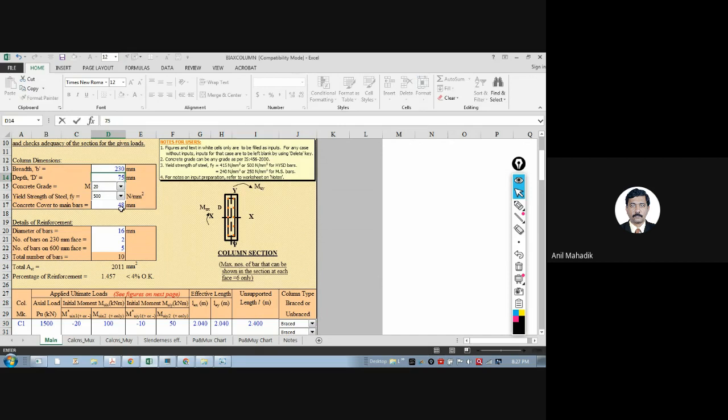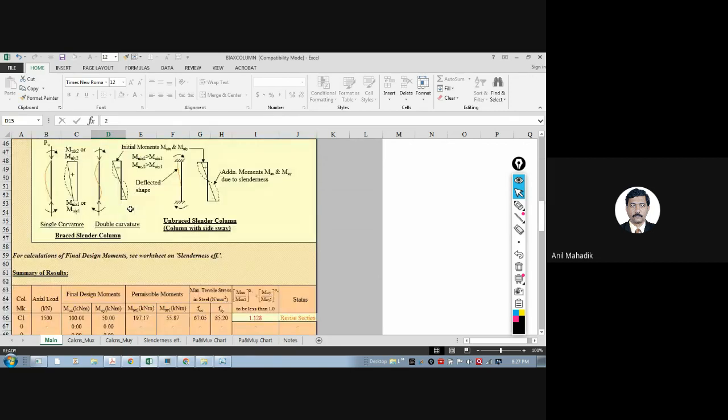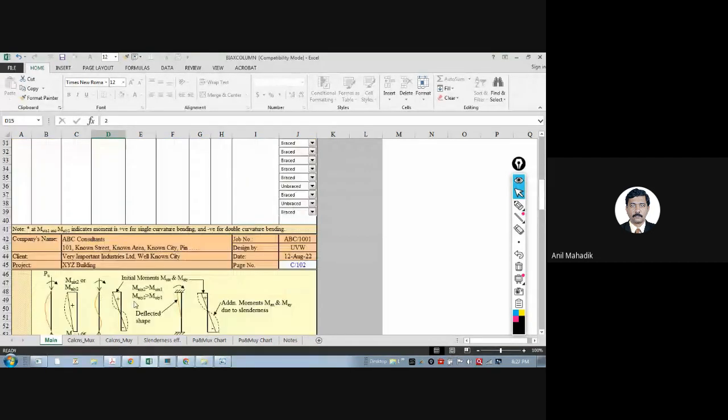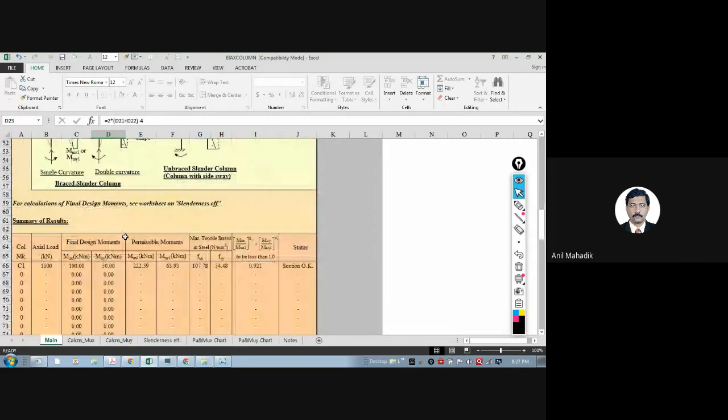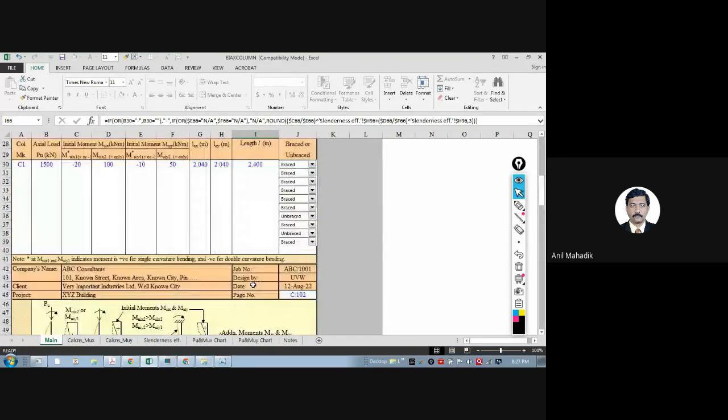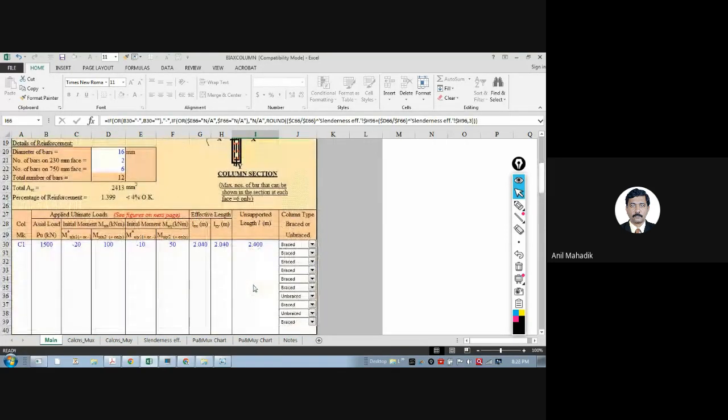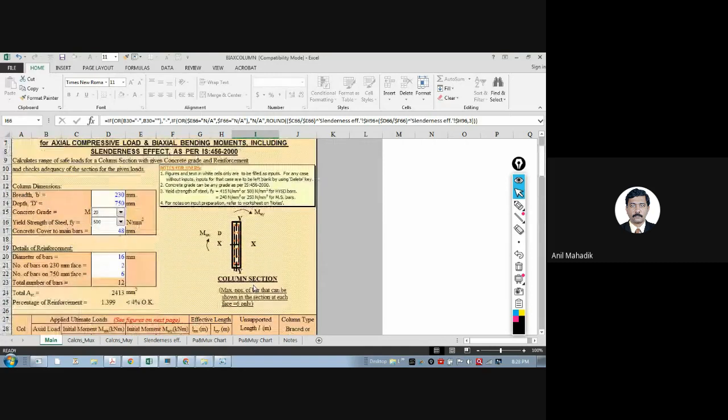Let's make it 750. 1.128. So what is the PT? PT is 1.1. Still up to 22% you can take the percentage. So why not increase the steel? Let's say 6 bars over here. I have increased the size and I have increased the steel also. Now interaction is 0.92. So this way you can control the interaction ratios, capacities and all.